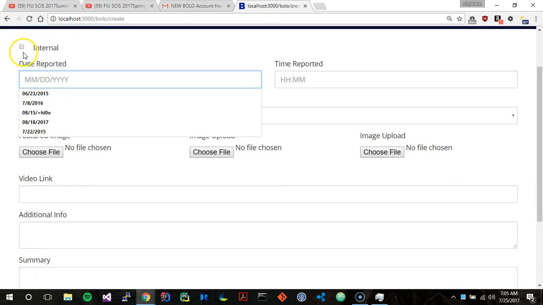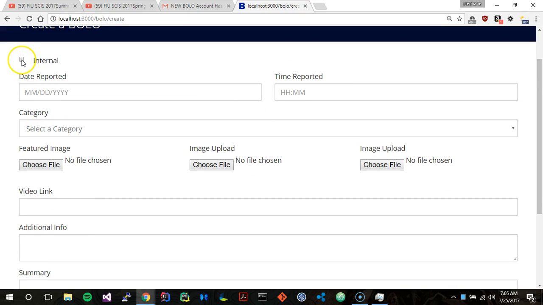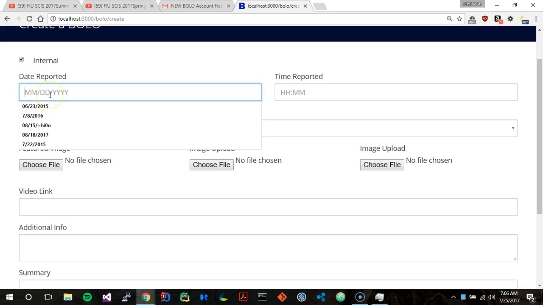So I'm going to create a bolo. Up here is a tag called internal. What internal means is it allows you to create bolos specifically for your agency. So bolos created within internal cannot be viewed outside of your agency. In this case, our agency is FIU. So I'm going to check this just for later demoing purposes.